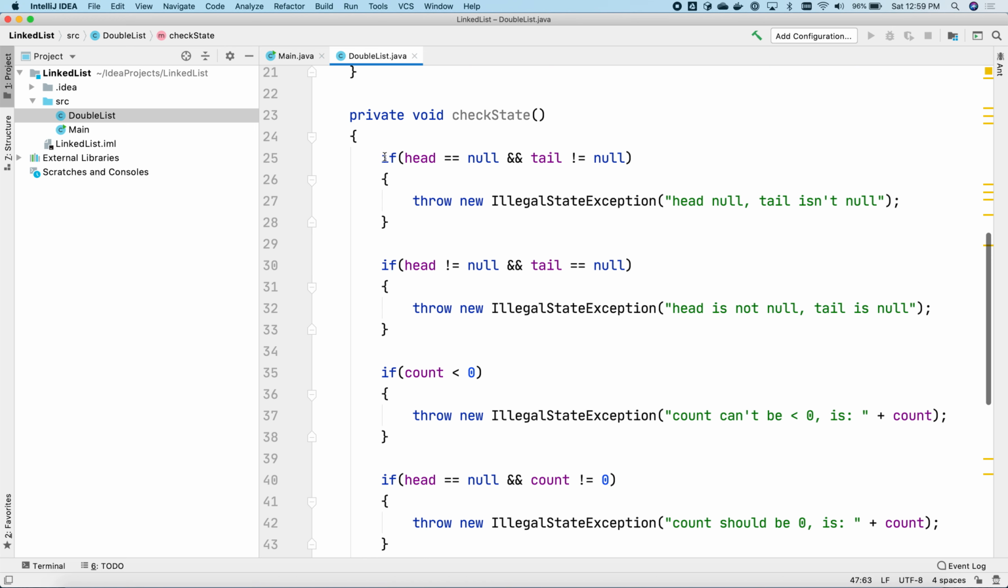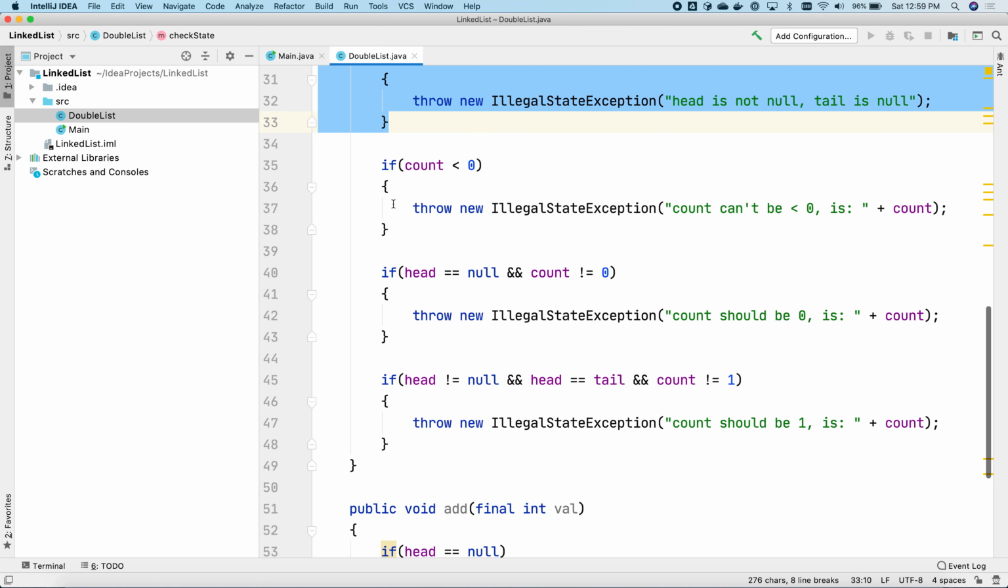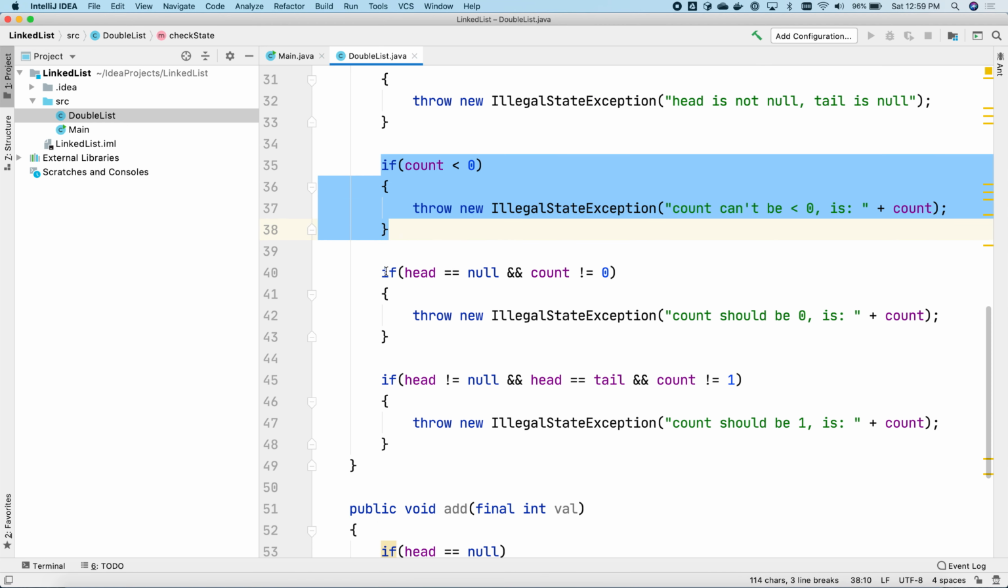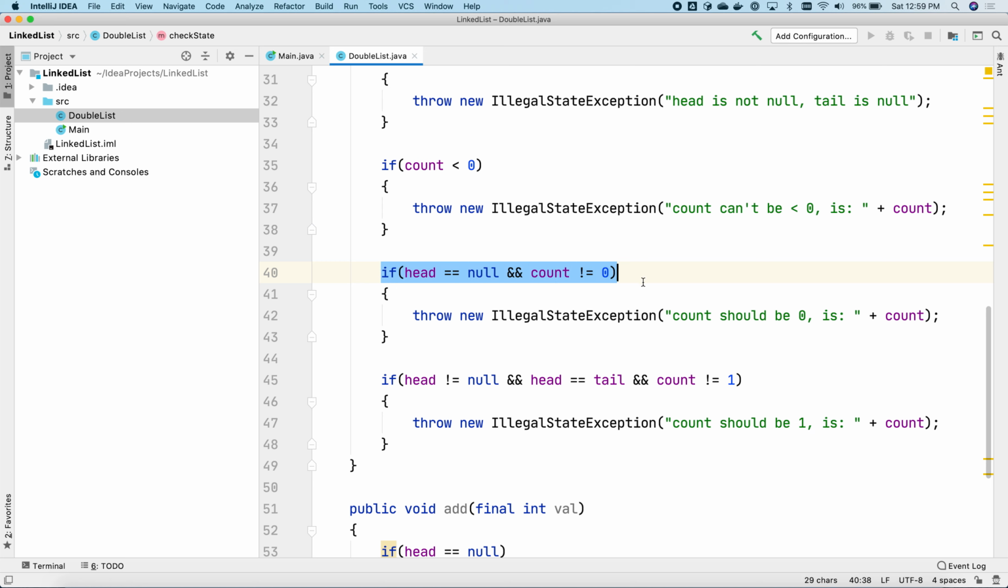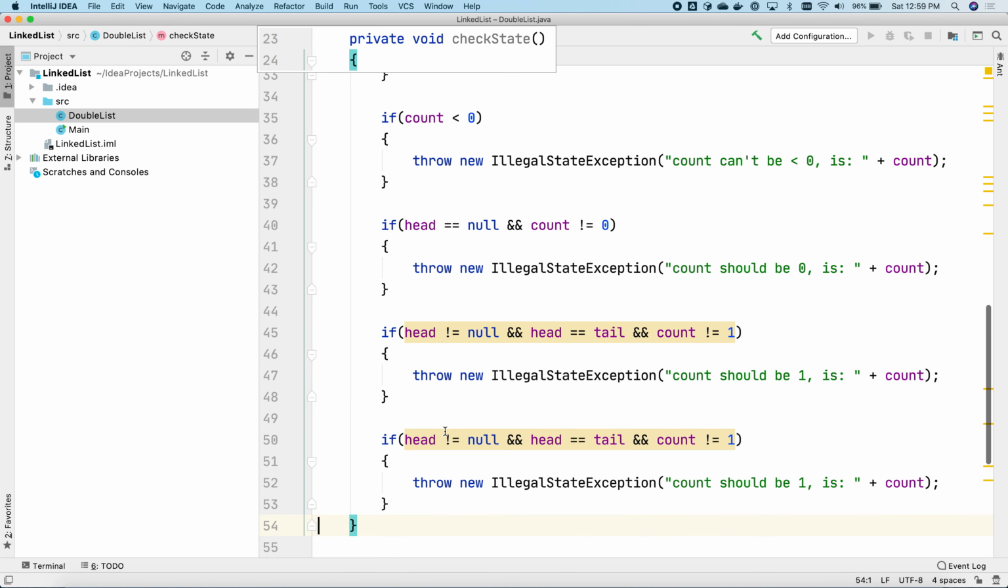So, if one of these is null, they both have to be null. The count can never be less than 0. If the head and tail are null, then the count has to be 0. And if the head and tail are equal to each other, then the count has to be 1. And I guess there's one last check, just to be sure.